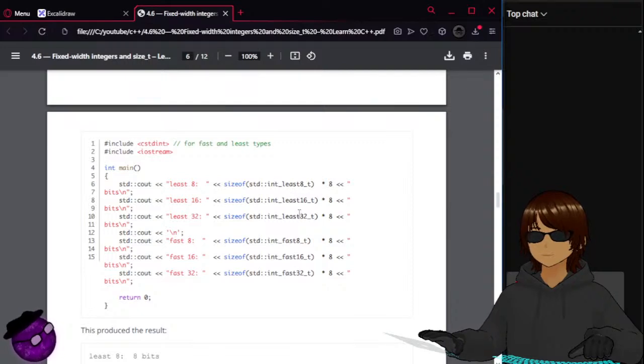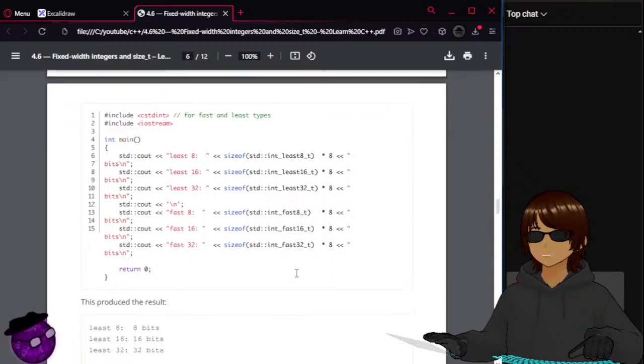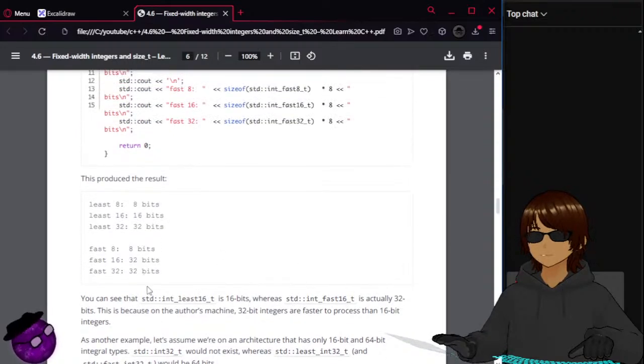So least 8, least 16, least 32. So fast 8 brings 8 bits: the fastest integer that is at least 8 bits. And this is the fastest integer that is at least 16 bits. And this here represents the fastest type that is at least 32 bits. So 8, 32, 32. So the CPU processes 32 bits faster than 16.